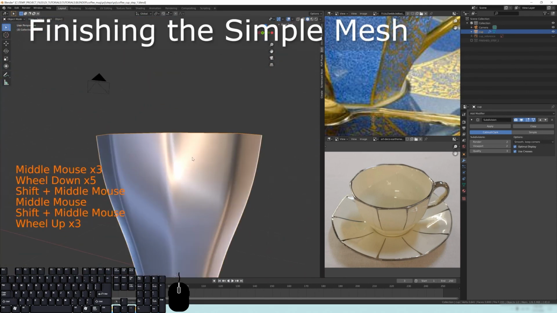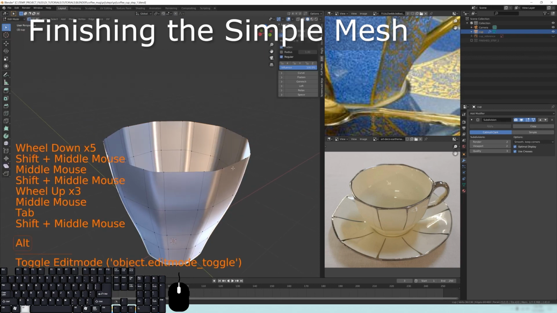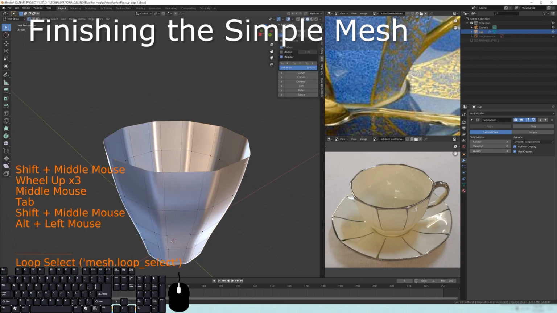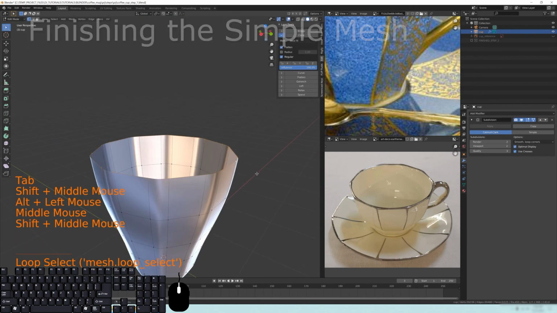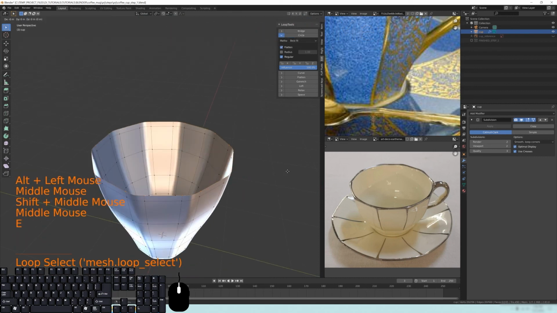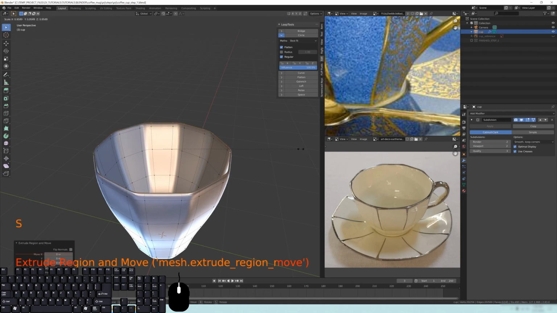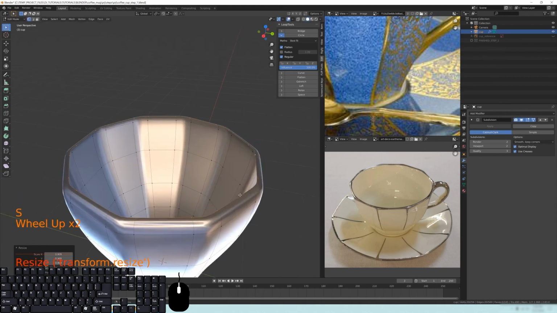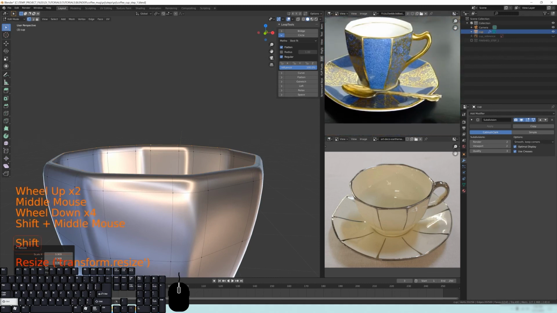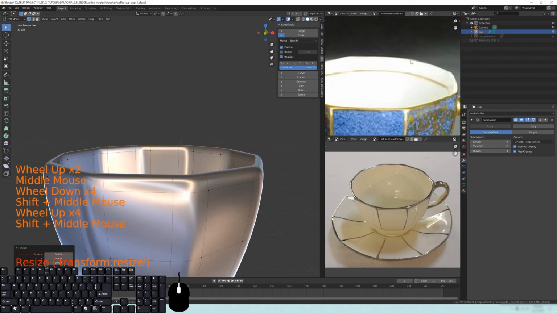So the next thing we're going to do here is the same thing with the top. We're going to hold Alt left click to select this up here. We're going to hit E to extrude, then right click to set it where it was and hit S to scale in. And we're just going to start creating the overall top shape here that we see.